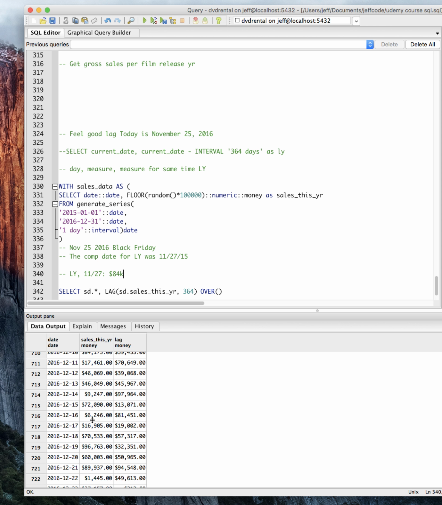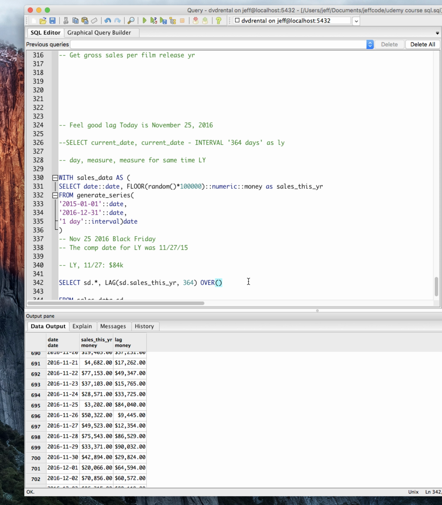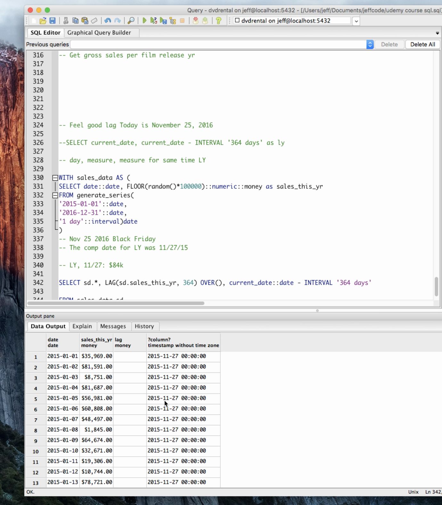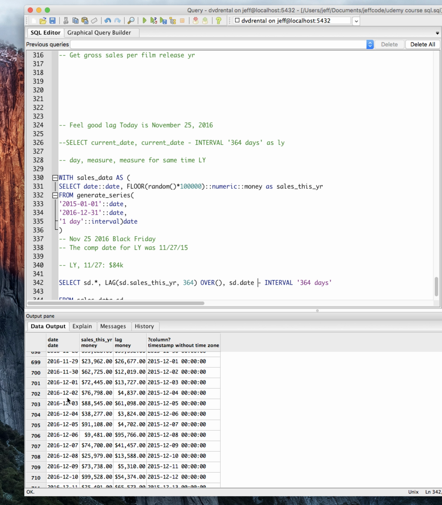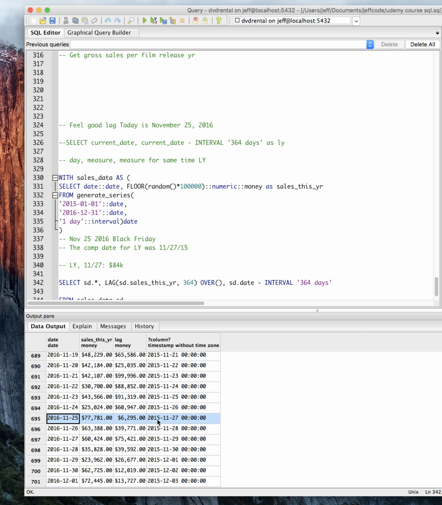Now, what do we have this year on 11/25? If we go all the way to the bottom here, we've got 3,200 bucks. The site went down. But lo and behold, we have the correct value for last year. So that actually worked. If you wanted to actually see what the date was, you could do something like interval 364 days, and we're going to ask for the SD date minus interval, right? So let's go back to our Black Friday case here, and we can see that we're at 11/25, and that is our comparable date.